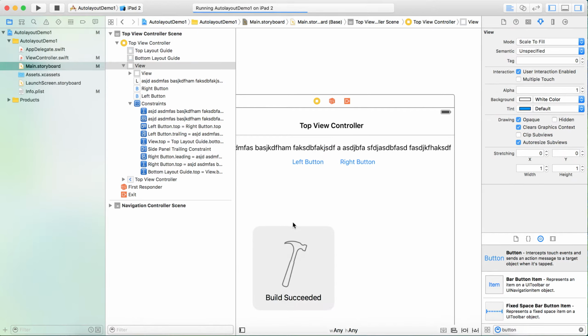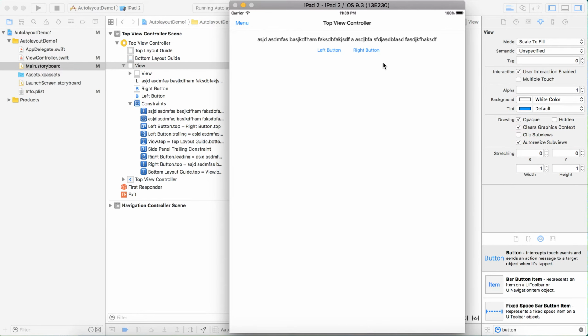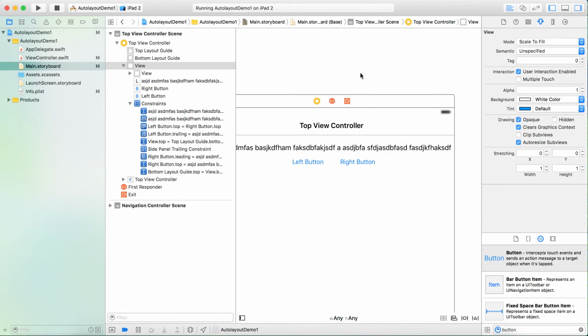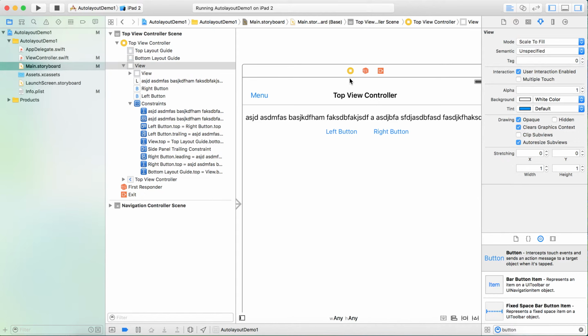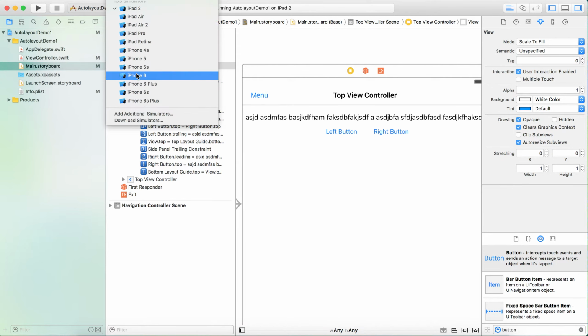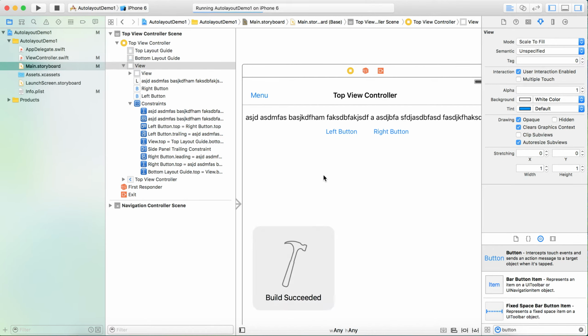Run the application again and see. Correct. So the left button and the right button come fine, right? Okay, so let's run the application on maybe iPhone 6 or something. Let's see how it goes.